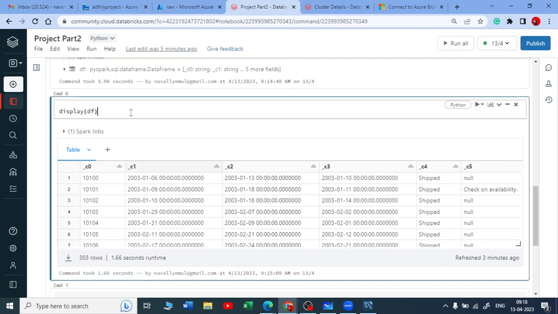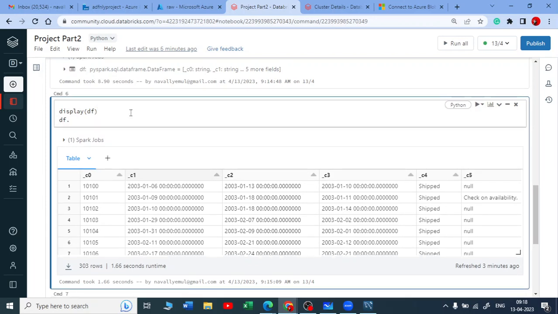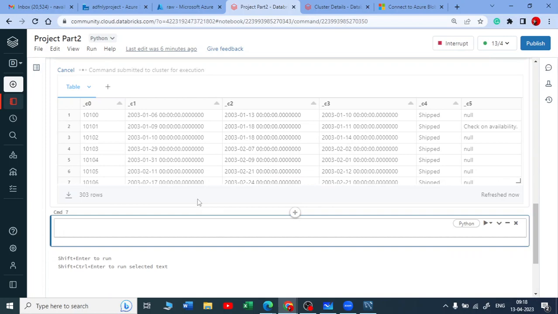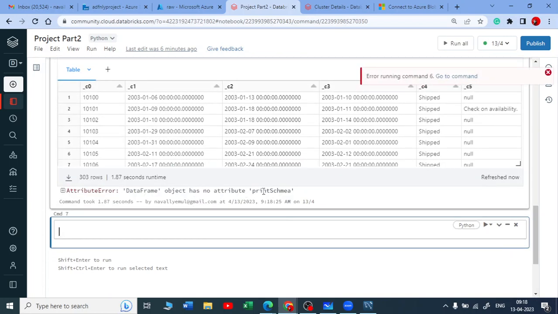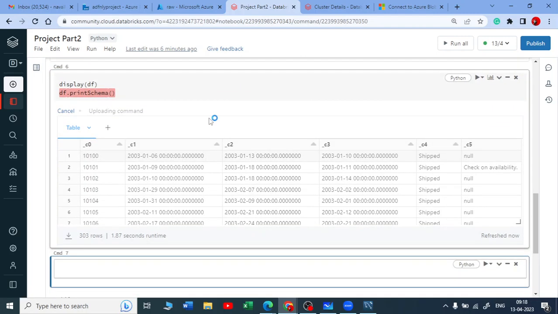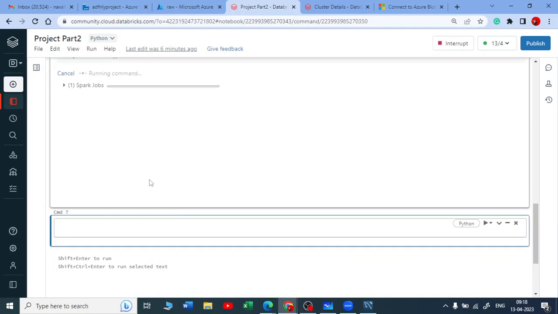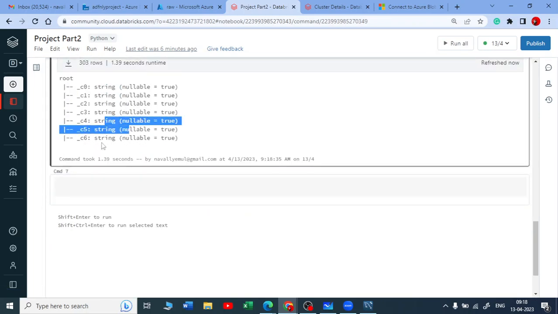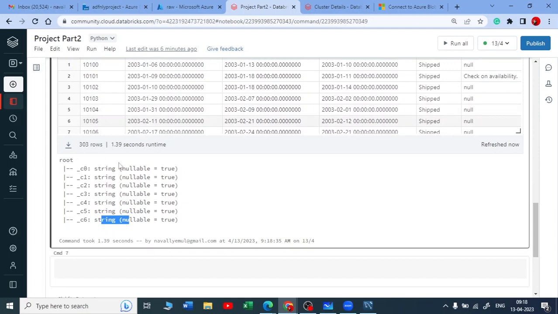For example, if you want to check the data types, you just write df.printSchema() to check the data types of every column. All will be string, because by default... oh sorry, printSchema spelling is wrong. Okay, now it should be correct. It should be string because all your text files and all your CSV files by default will be a string.